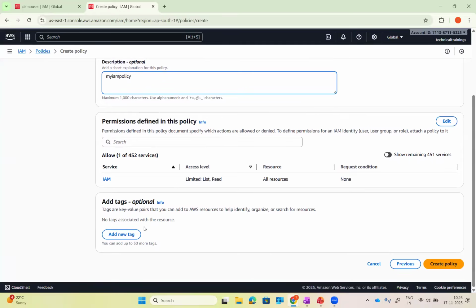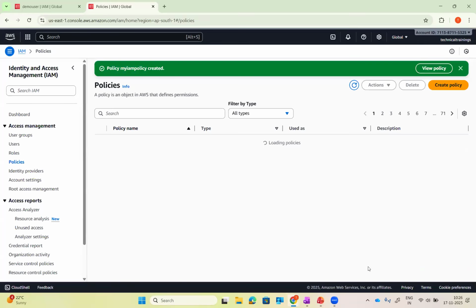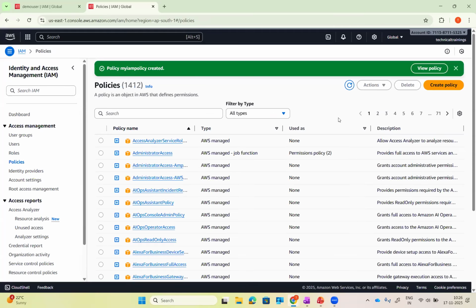And in case you want to assign a tag to it, you can do that. And my access level will be limited to list and read. That's it. No other permission. Now create a policy. Now you see what happens when we click on create a policy. I did this. Now how will you filter it by types?